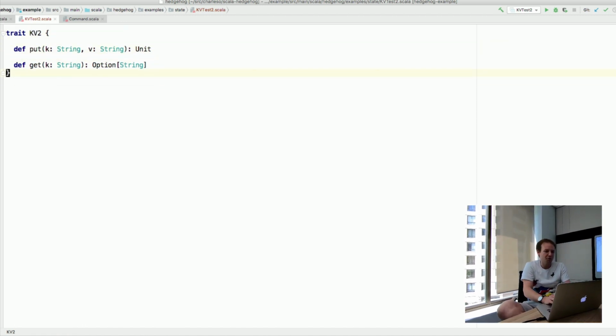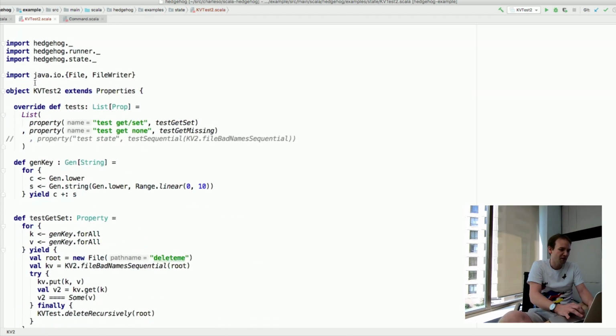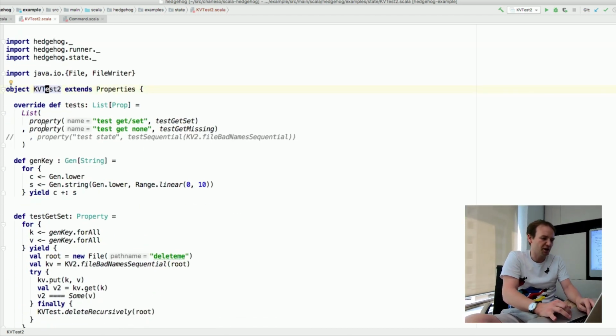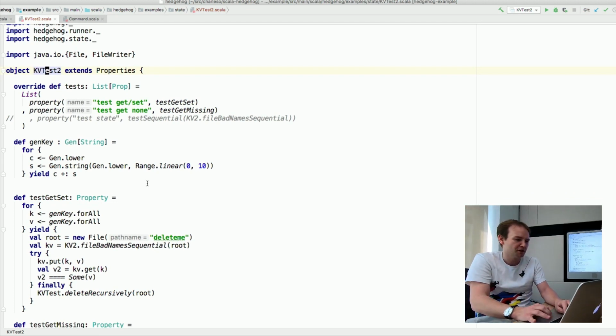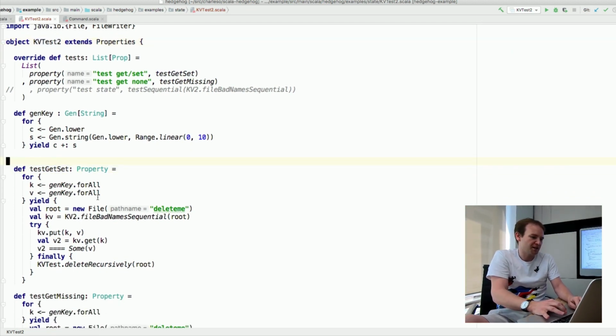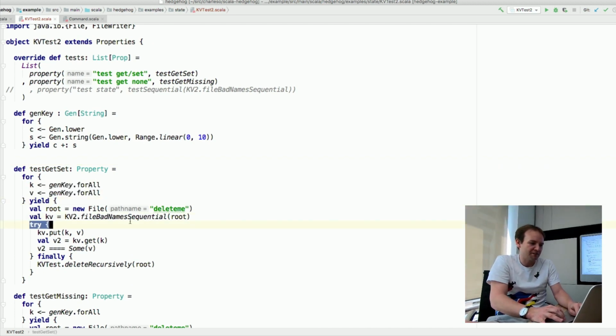Let's do what we would normally do in this circumstance and actually write a property test for this thing. So we'll define our property test, and I'm just coming up with some properties I want to think of. For get set, I'm going to say generate me a key and generate me a value. I'm going to create a new key value store.